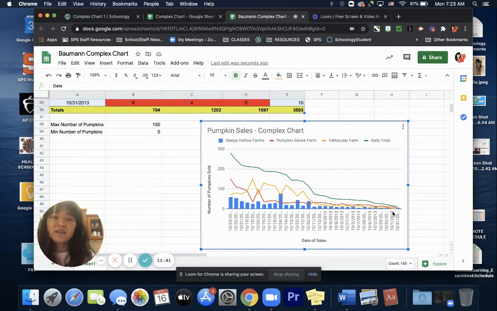So our goal is eventually to be able to take a look at this chart and make some conclusions, be able to make some analysis about like when is the best time to buy a pumpkin, or at least when's the more popular time to buy pumpkins based on our data. And we'll talk more about that in class. But this is Complex Chart. If you have any questions, feel free to email me while you're working on it.